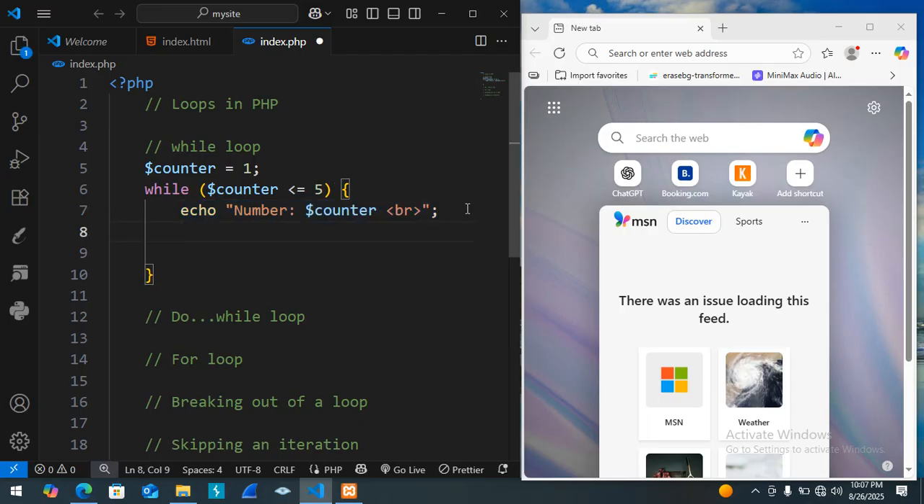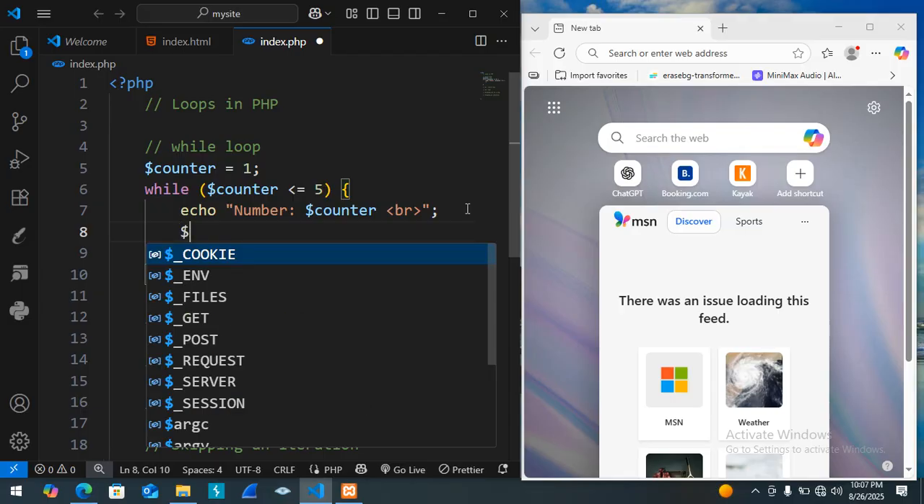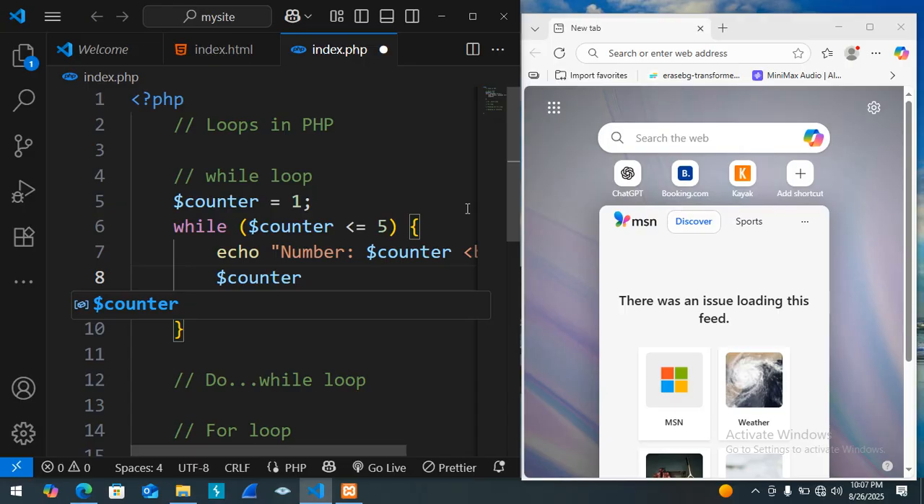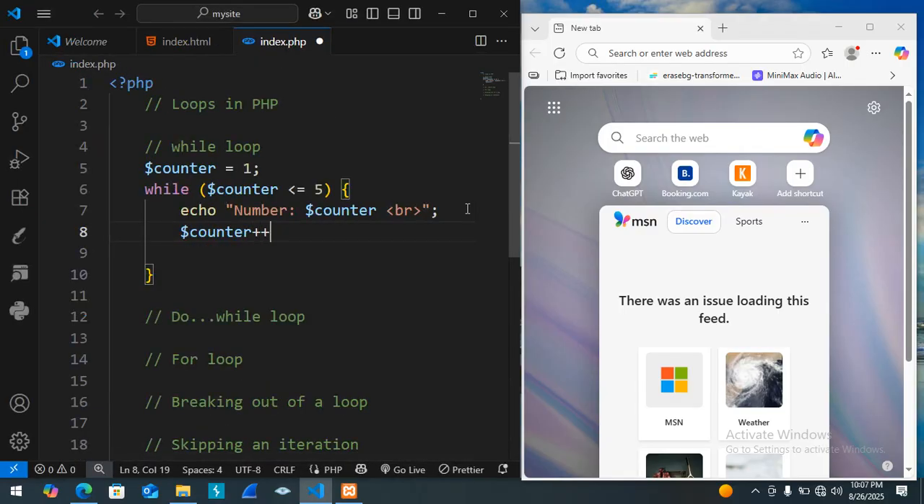Remember, we talked about incrementing and decrementing. If you saw it in our previous videos, we talked about how to increment and decrement. To increment a variable, we use the variable name and then the plus plus.